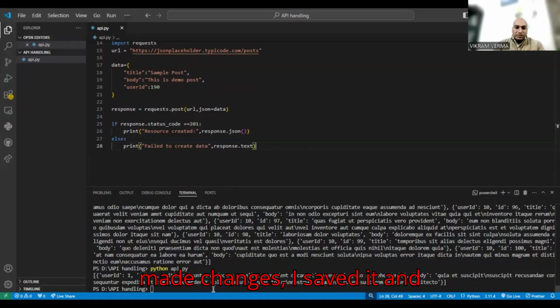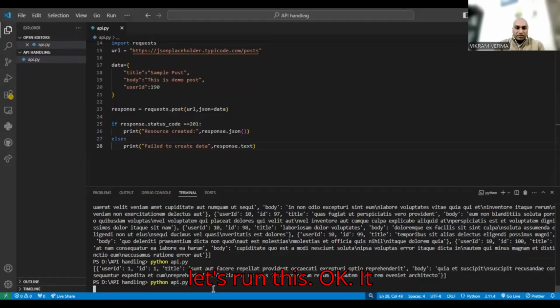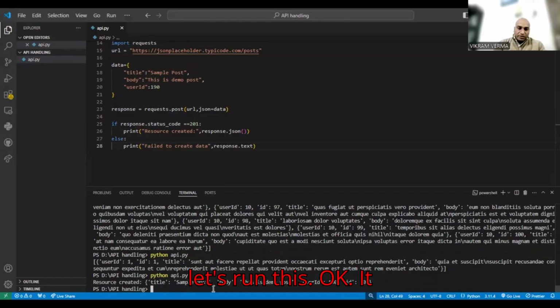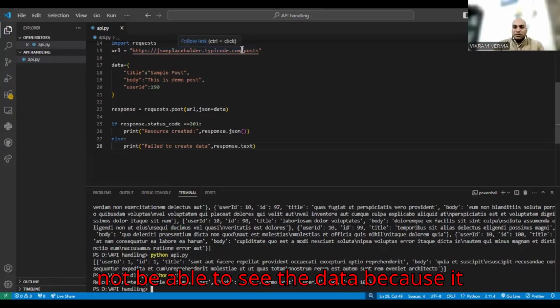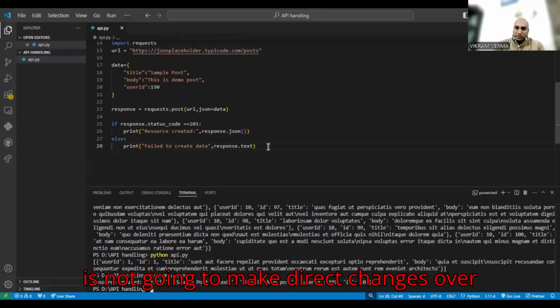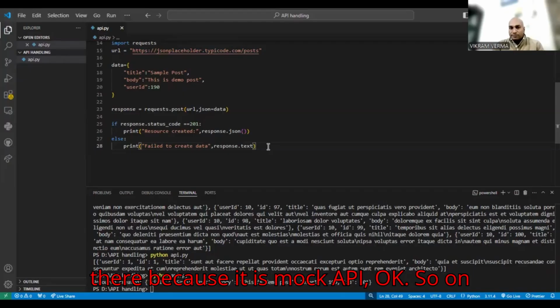Okay, I made changes, I saved it, and let's run this. It is saying resource created where the title is sample post and whatever. If we try to go towards this one, we will not be able to see the data, because it is not going to make direct changes over there, because it is a mock API. So on that basis, we can create the data, and if we want, we can update the data as well.